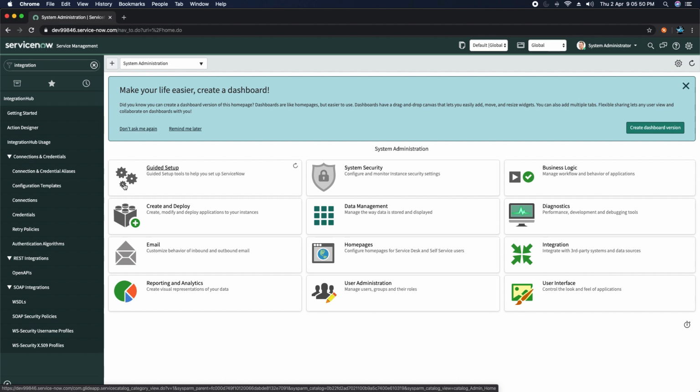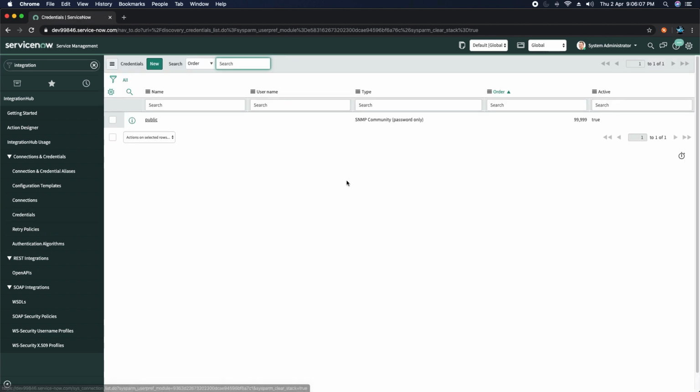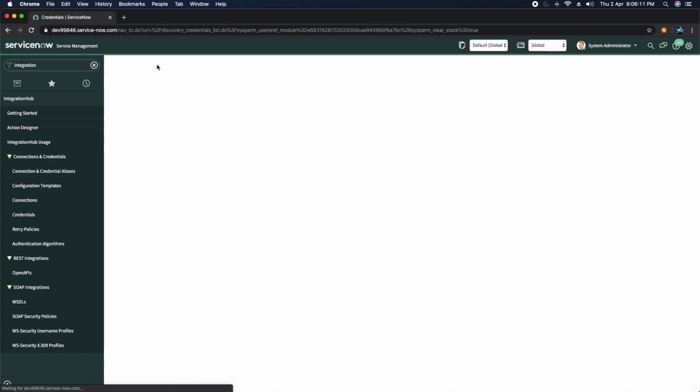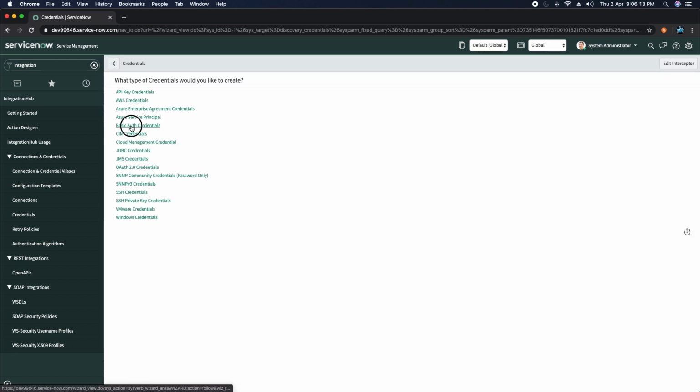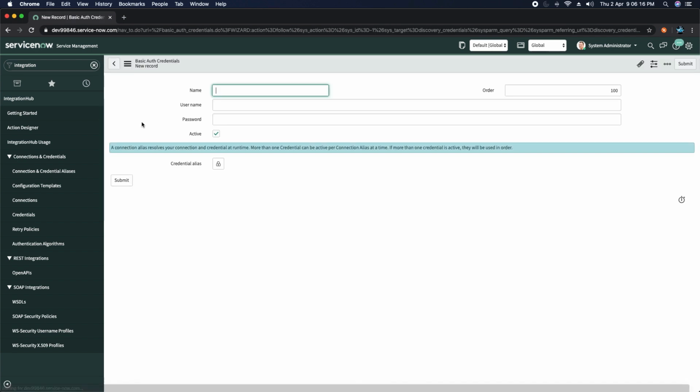Before we start this integration, we also need to put in our credentials. That means for the instance which we are connecting to, we should have saved the credentials first, and we should also create the connection. So for that, what do you have to do? Here you will see credentials. You have to first create the credentials, so you will click here, new. You will select basic auth credentials.